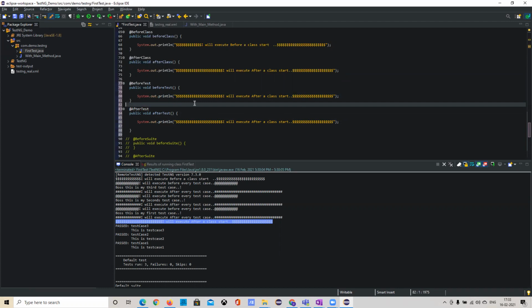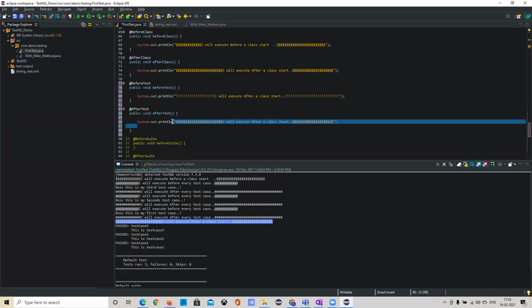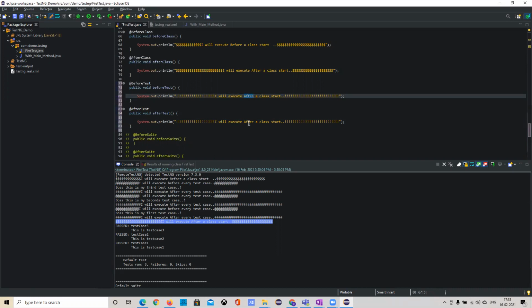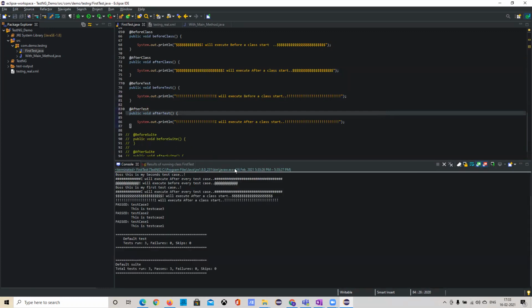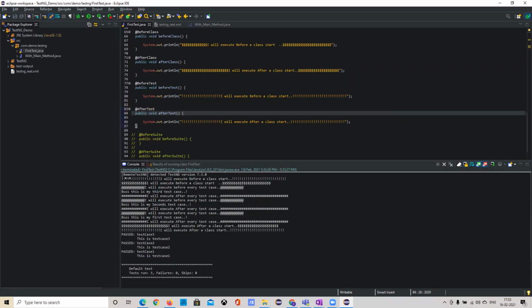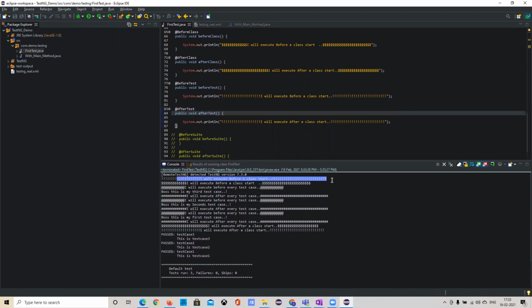Now, if you see here, I will change this one to another symbol, called exclamation marks. Now I'll try to copy this. This is before. Now if I start executing this one, you see here, before test exclamation mark executed. Then this is before class, it executed. Then this is before method and this is at the rate method.